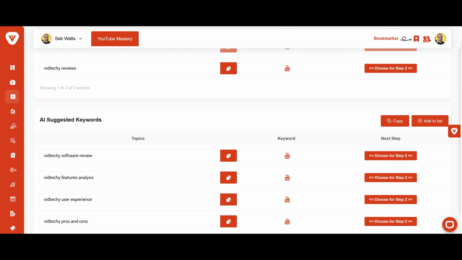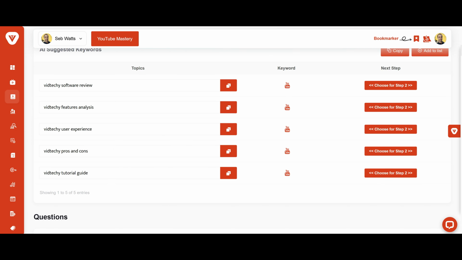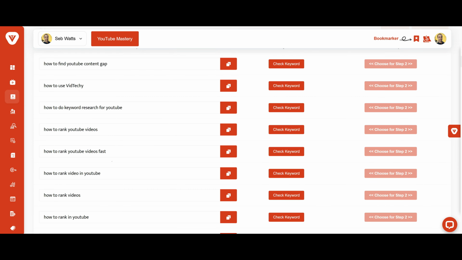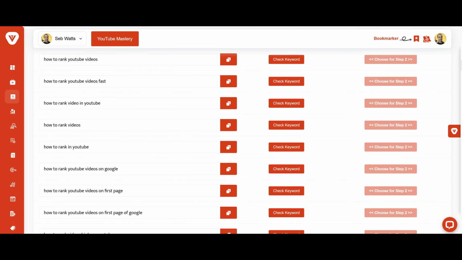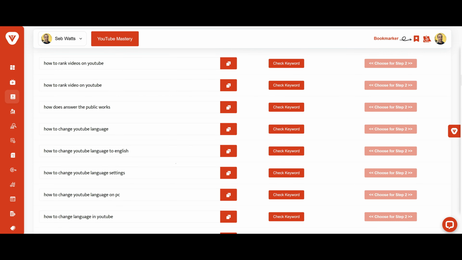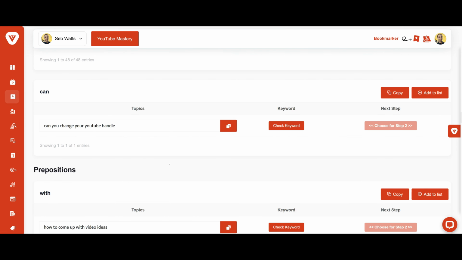And now we have the AI suggested keywords. So they've actually got some really good ones here. The tutorial guide, pros and cons. And this is based on what you would find on a review. And then we go down, we've got some questions, how to use VidTechy, how to find YouTube content gap, how to rank. And this is all stuff that's very related to what VidTechy is all about. So really cool things here that you can look at, good keywords.